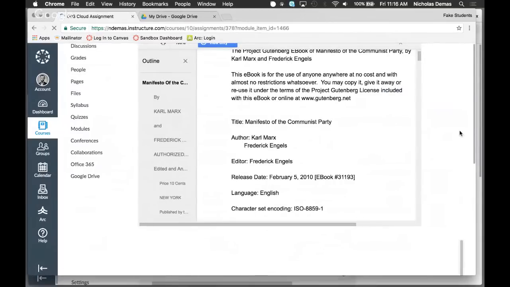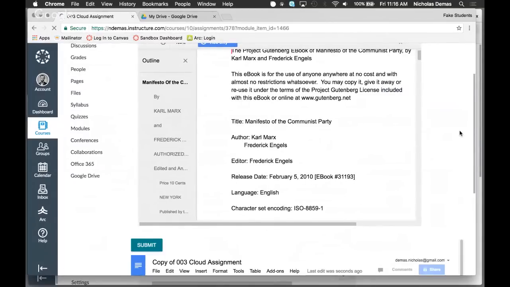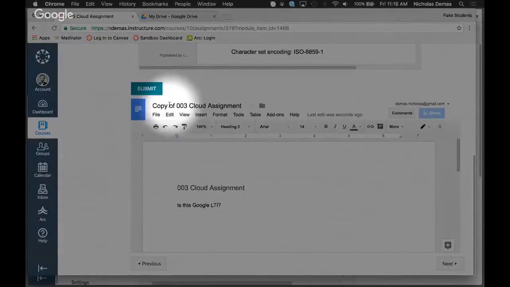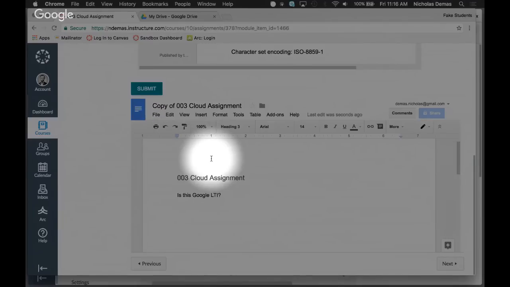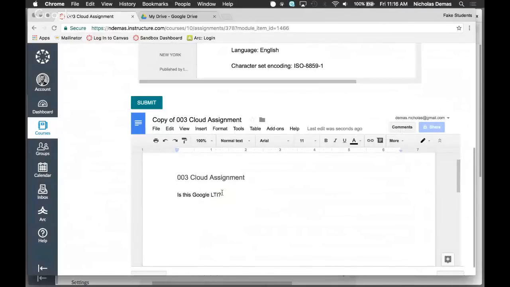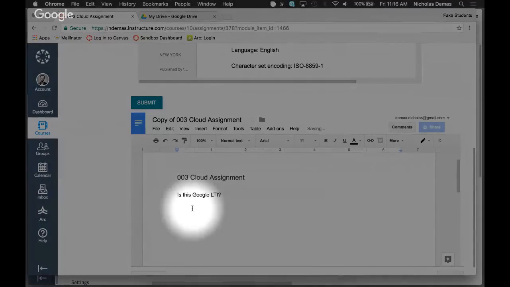Let me scroll down just a little bit. I'm moving just a little bit too fast for it, so we will hold off for just a second. Let's scroll down just a little bit. Now, here is the actual assignment that I submitted or set up as an external tool. Asked a simple question, is this Google LTI? Let me scroll back down. Is this Google LTI? Now I'm in this workspace in Canvas.